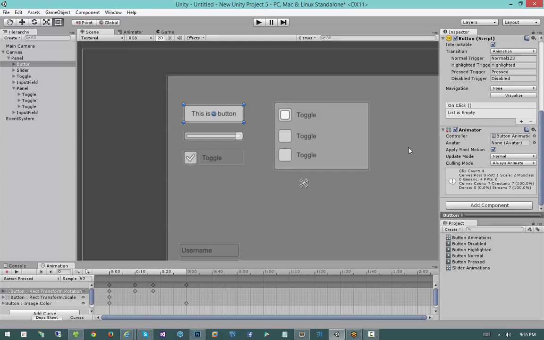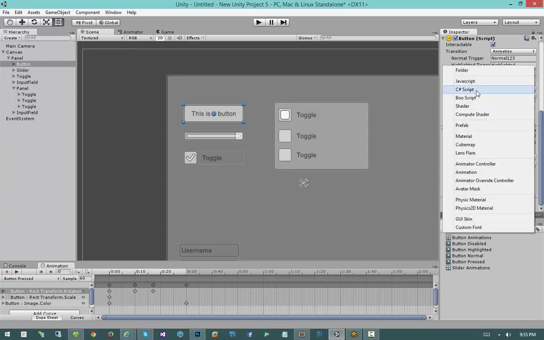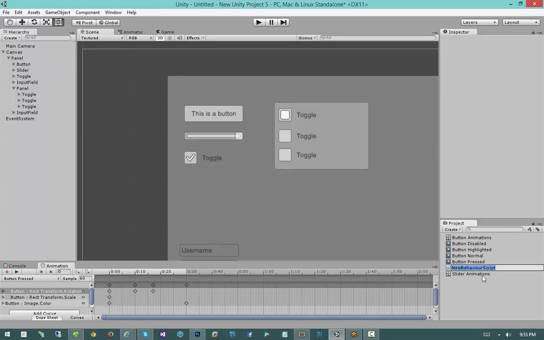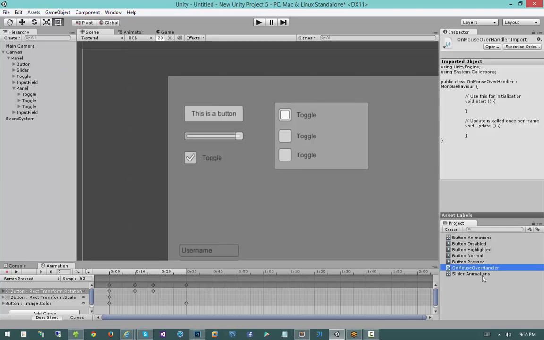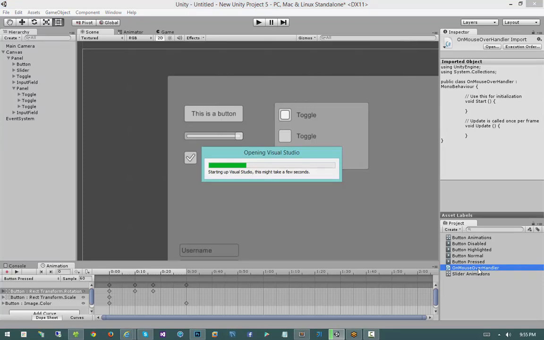There's not a whole lot more to it. The only thing I really want to add on to the discussion about events right now is the fact that we can actually do a couple interesting things. For example, if I wanted to, let's go ahead and I'm going to create a C# script, and I'm going to name this onMouse over handler. Because I want to show you guys how you can actually handle an event through just code, without having to mess around with the inspector.